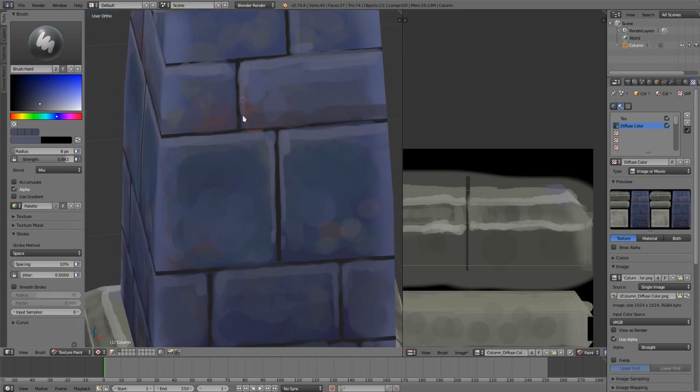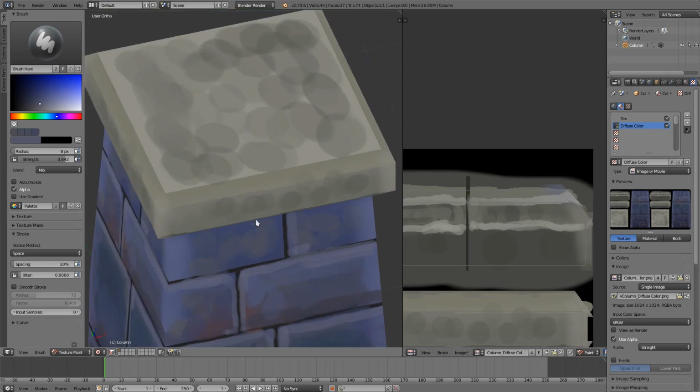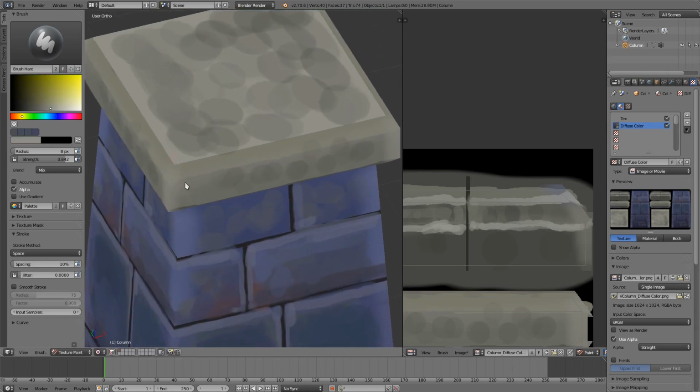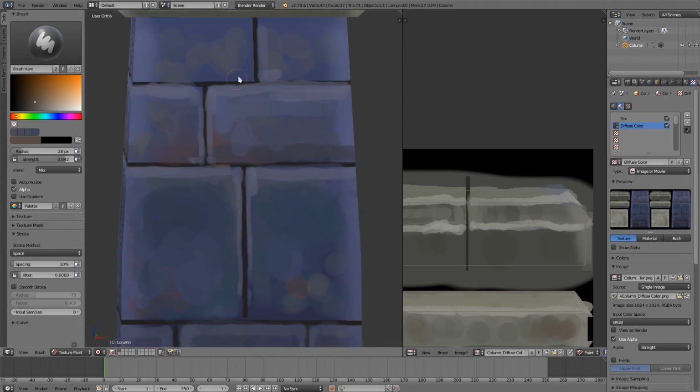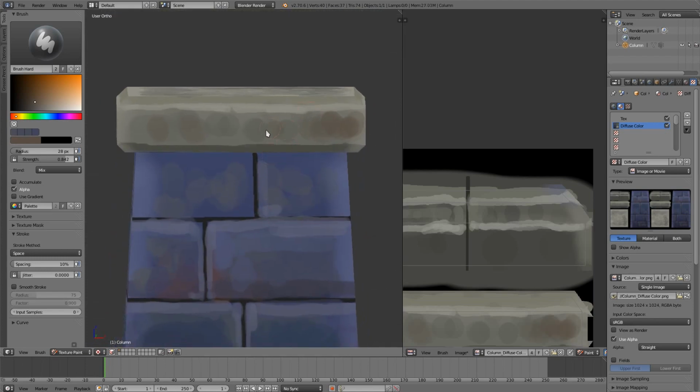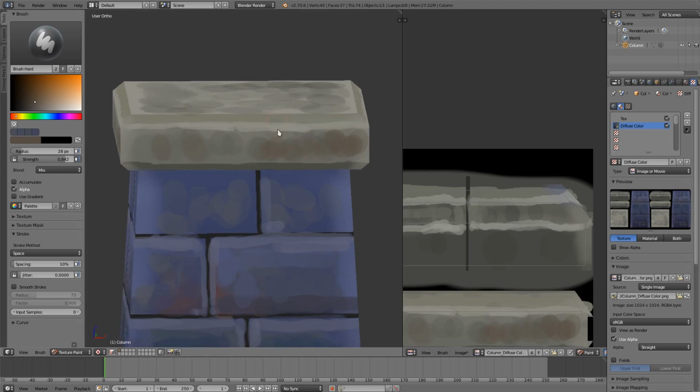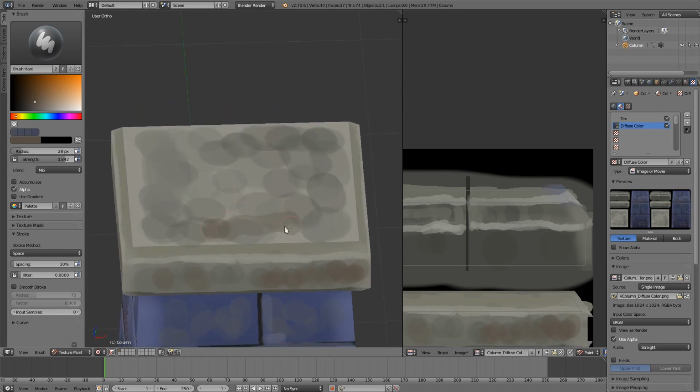So I'm kind of emphasizing these lines and things in here. I'm just putting some orange up there. By the end of it, it's going to make that look like dirt, the way I'm going to blend it in.